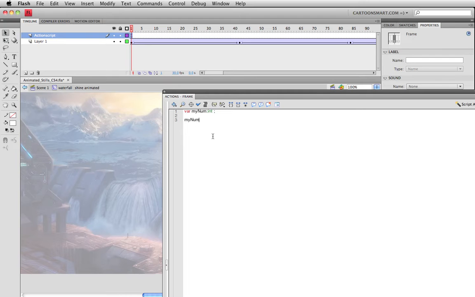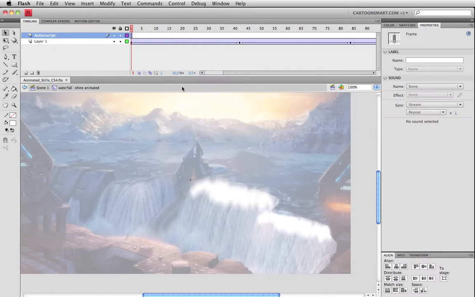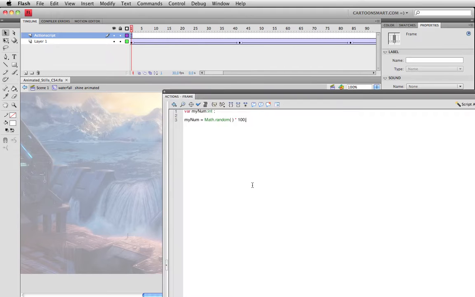Okay, then let's write mynum equals Math.random, with opening and closing parentheses right there. That's going to give us a random decimal between 0 and 1, and then we want to multiply that times, let's see, how many frames did I put in here? Let me check. 225, yeah. So let's just go with 200. And then we're going to write gotoAndPlay mynum.